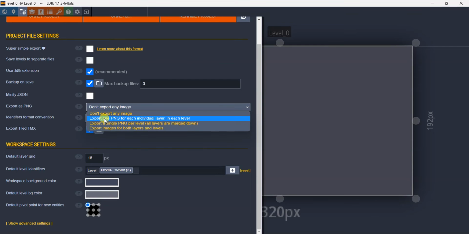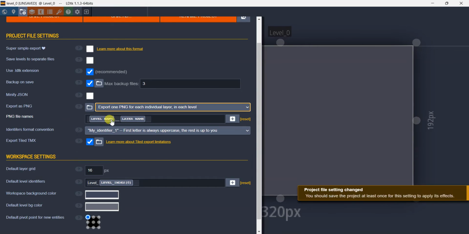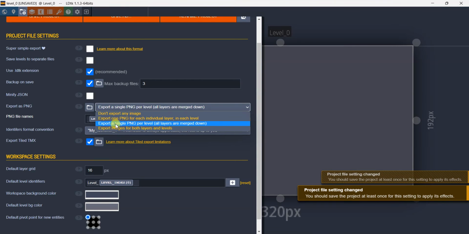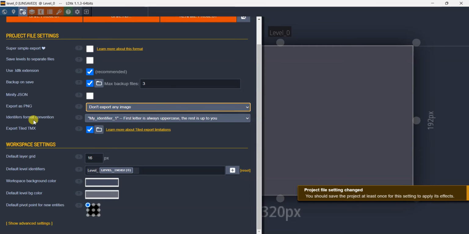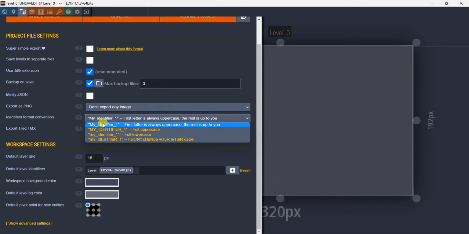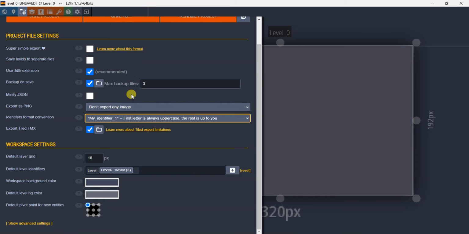Here you can choose if you want to export the PNG of the map or don't export it. Here is how you identify your level numbers. I like this notation, which is one letter uppercase, then lowercase, and separated with an underscore. I like this notation for the naming.